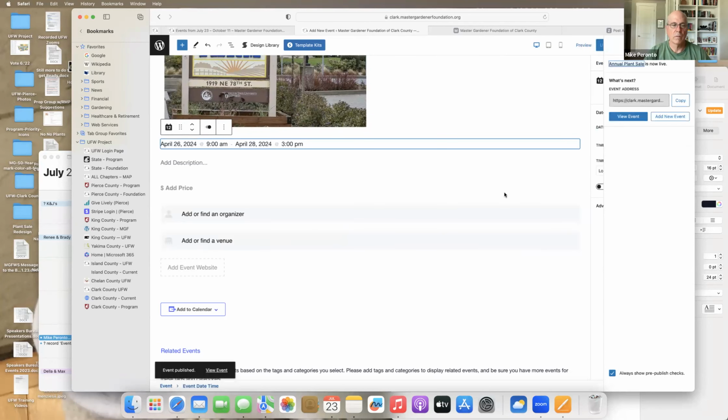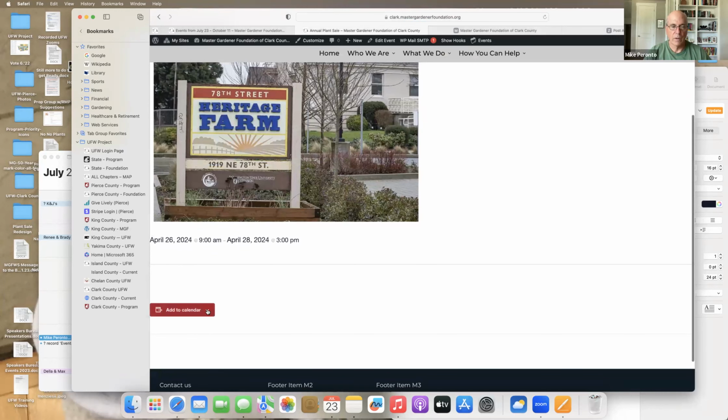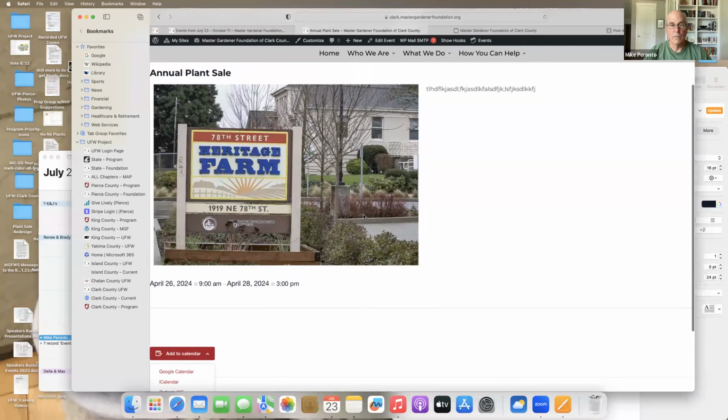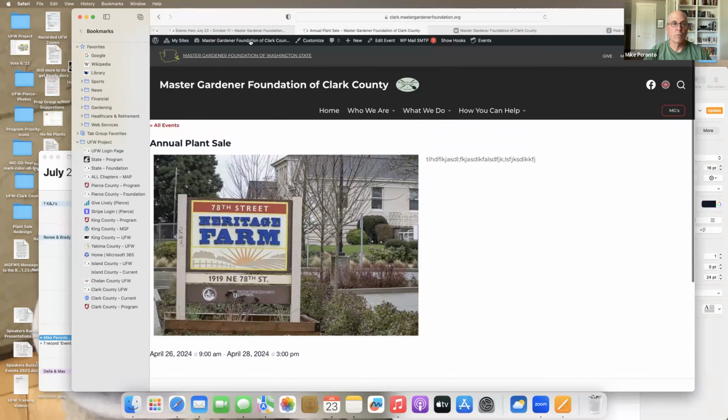So we know it's at 78th Street Forum, my beautiful text describing it, and we've got the date, and people can add it to their calendar. This is what Google Calendar, iCalendar, Outlook. So nice functionality there. That's the annual plant sale. Let's go back now to the dashboard and see what we have done.